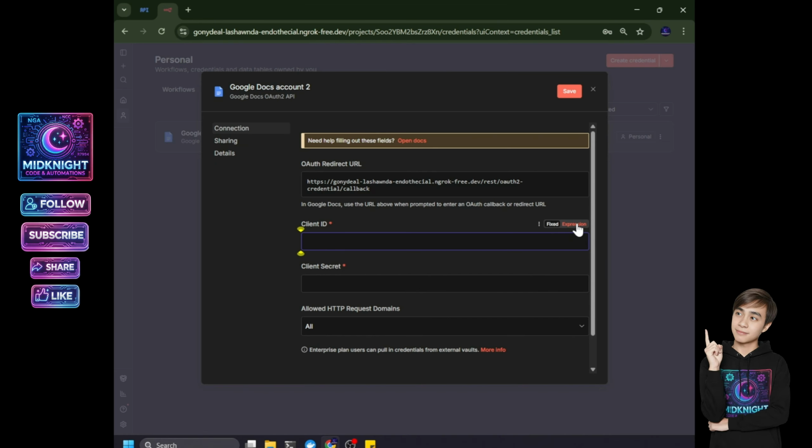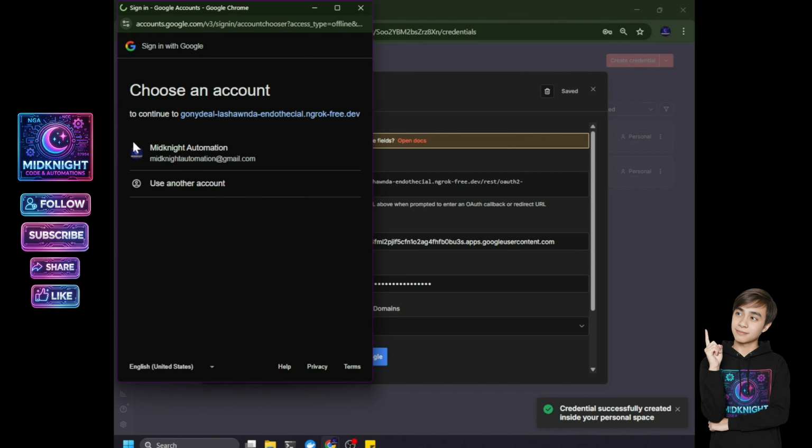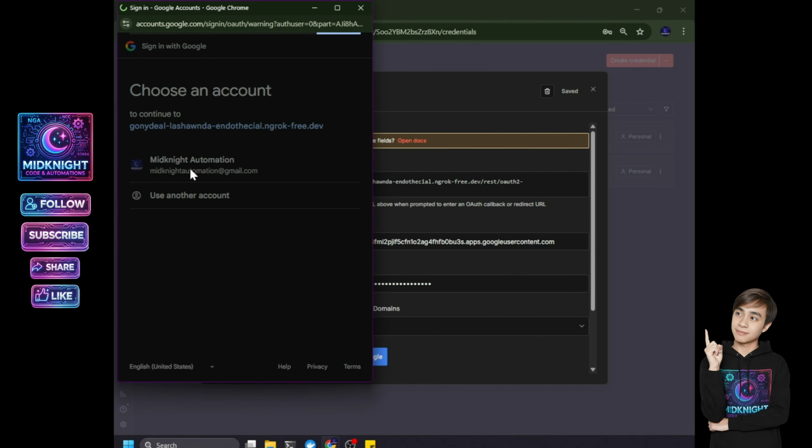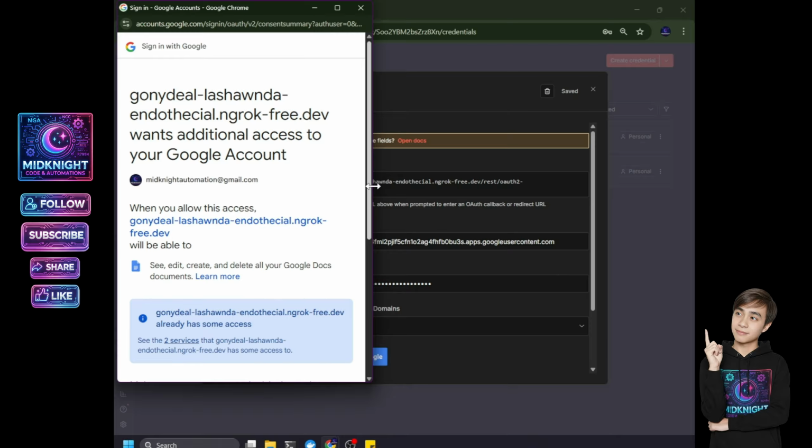Now you're all set. Go back to n8n and paste your credentials. After pasting your credentials, click Sign In. A window will pop up. Choose your account to sign in. Google may show a message saying the app isn't verified. This is normal. Click Continue anyway, since this is your own app.